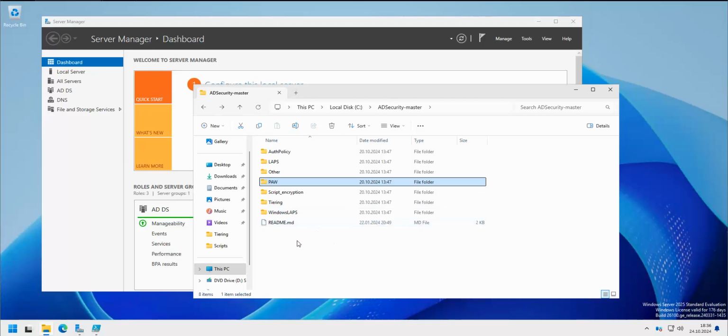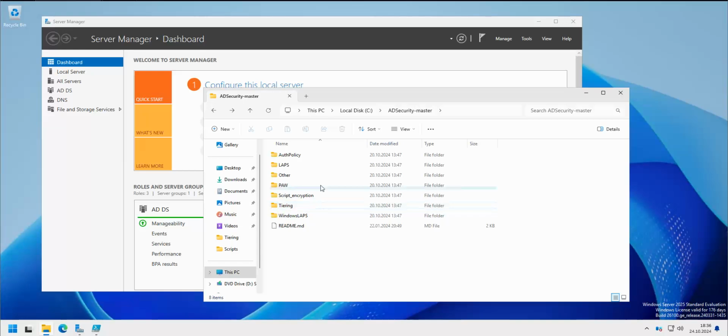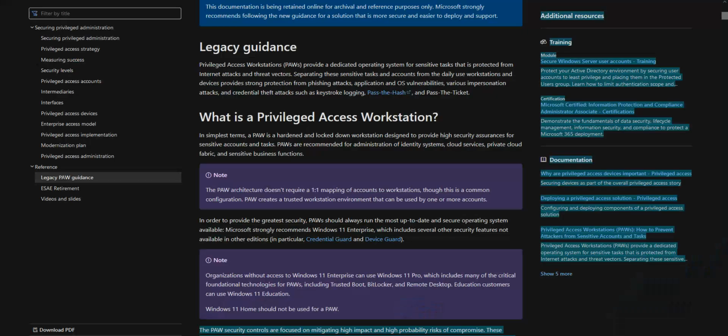In today's installment I wanted to talk about another subject that is actually connected to tiering. In the previous video I showed you how you can set up tiering in your AD environment, and now we're gonna talk about PAWs. What is a PAW? It's a privileged access workstation.